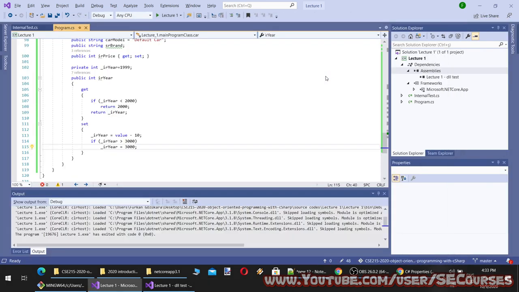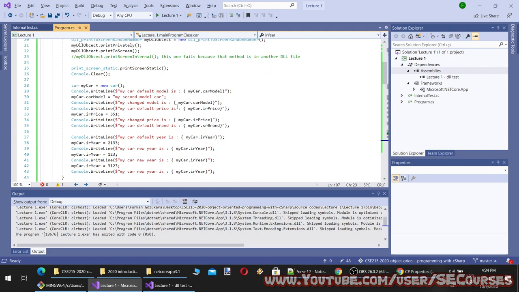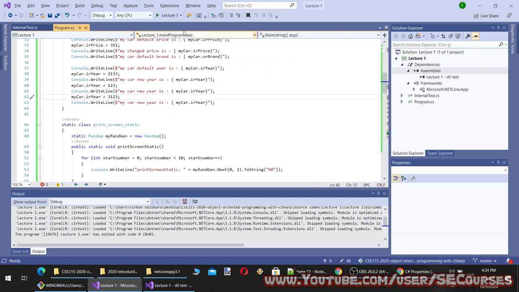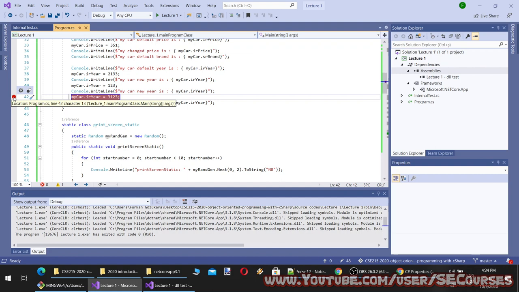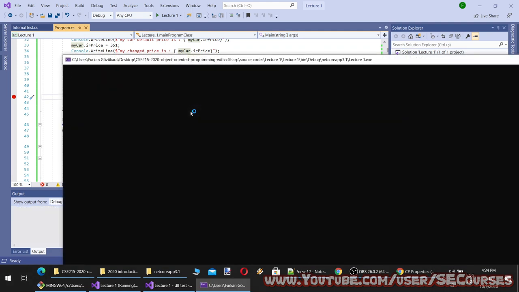As a developer, as a software engineer, you have to be an expert in debugging. With debugging, you can solve your problems. So I'm going to put a breakpoint here, because we had a problem on this line. I'm going to toggle breakpoint, or click here, or press F9. It will do all the same. And then I'm going to click F5 to run.